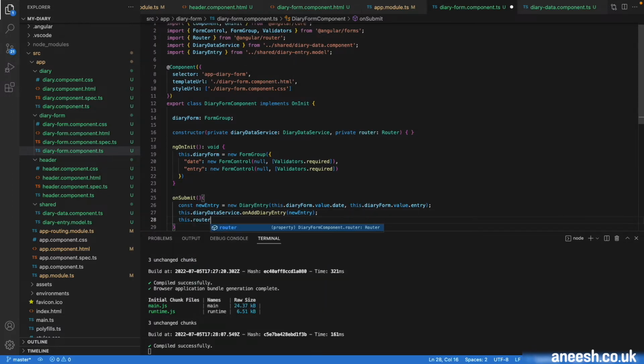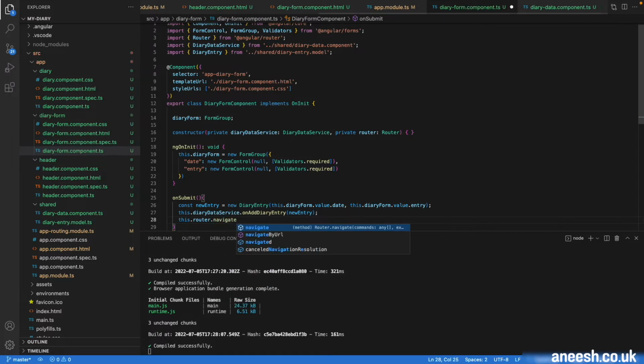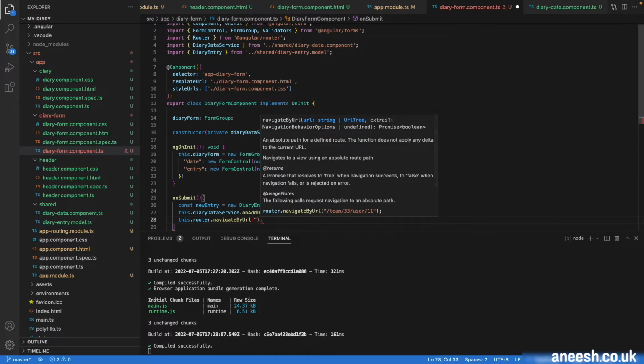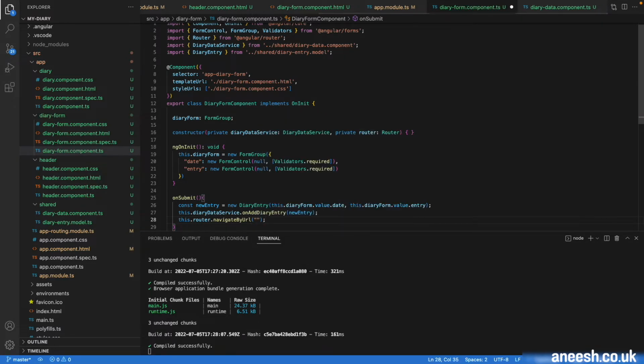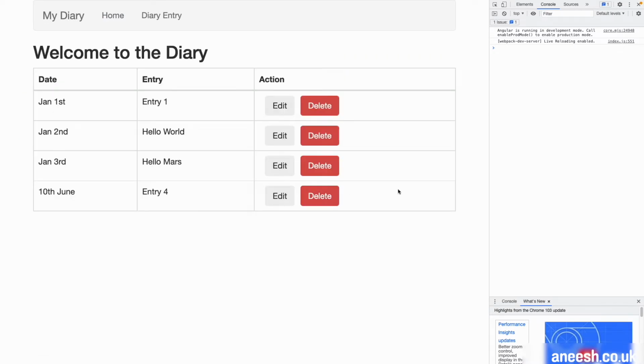Back in the diary form component, I will use this.router.navigateByUrl, passing in an empty string to navigate back to the home page. We can now test this out by making an entry and hitting submit. We can now see the entry being added and us being taken back to the home page.